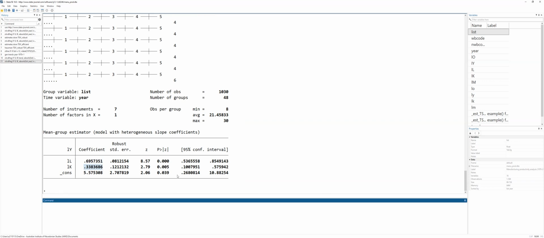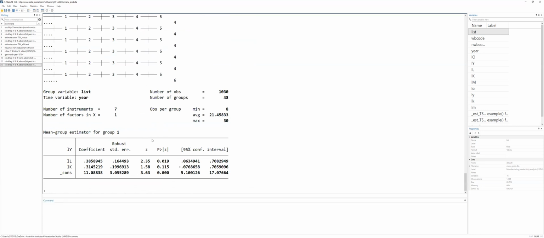If we wish, we can actually report estimates for a specific country alone. I can achieve this by adding to this mg option brackets, where this is the number corresponding to the country I want to report. So for example, the first country equals Australia. So if I add brackets 1 here, I'm going to get the first stage IV estimate for Australia.